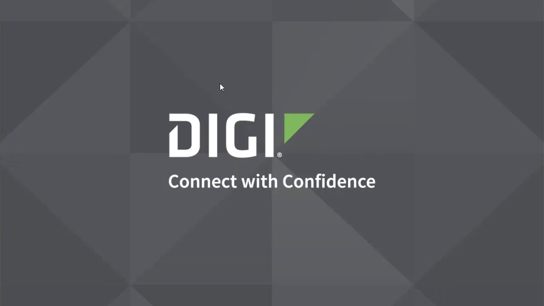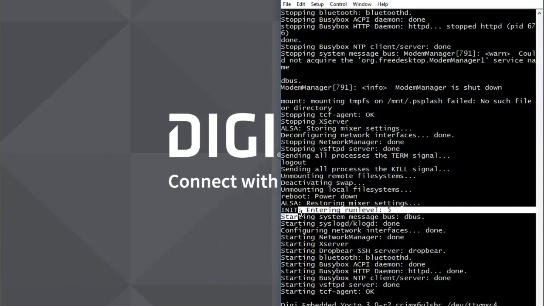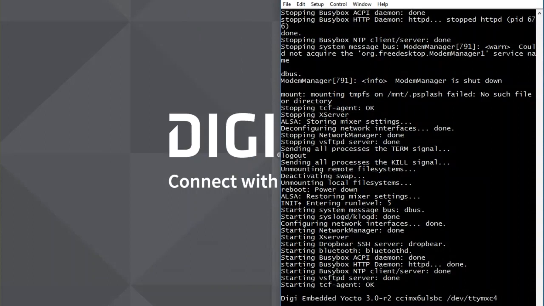Good. So now we have all the characters on a scene. So let me show you the terminal. As you can see, the board has just started the Digi Embedded Yocto 3.0 R2, and now the Linux is running normally. So let's see what is happening on the board.